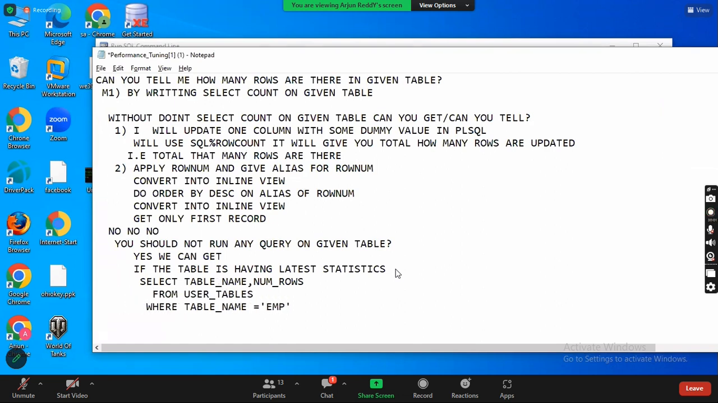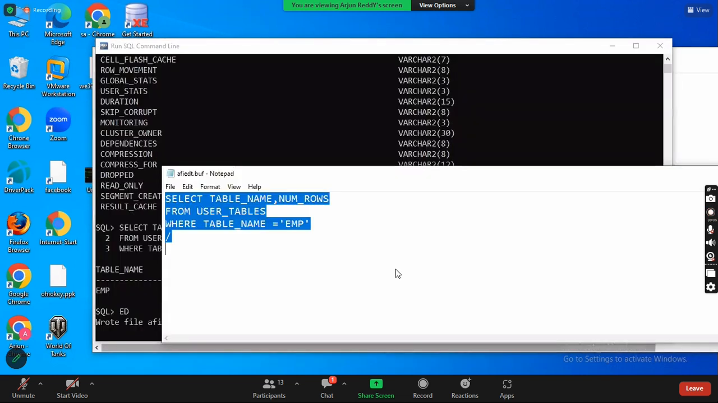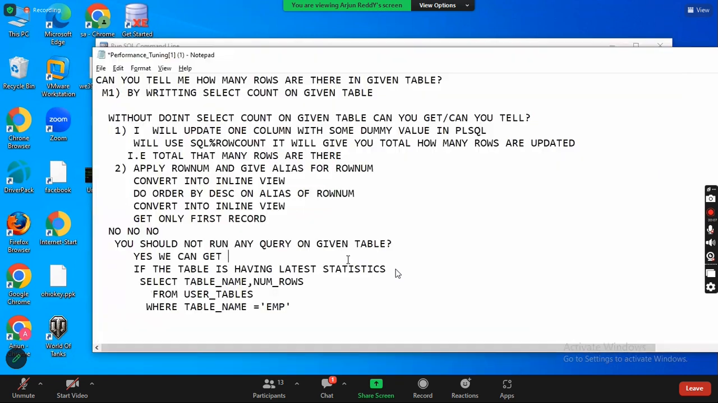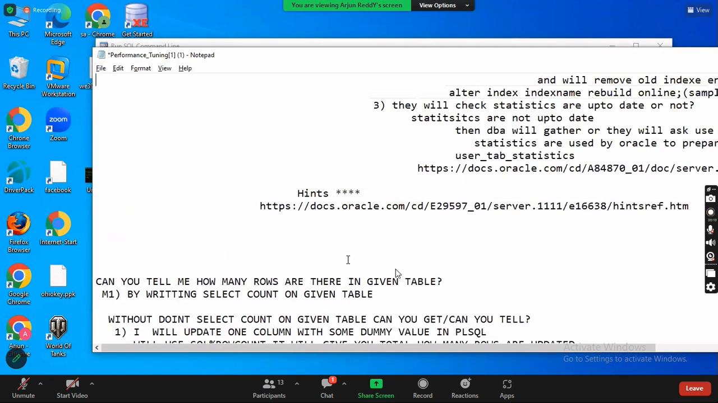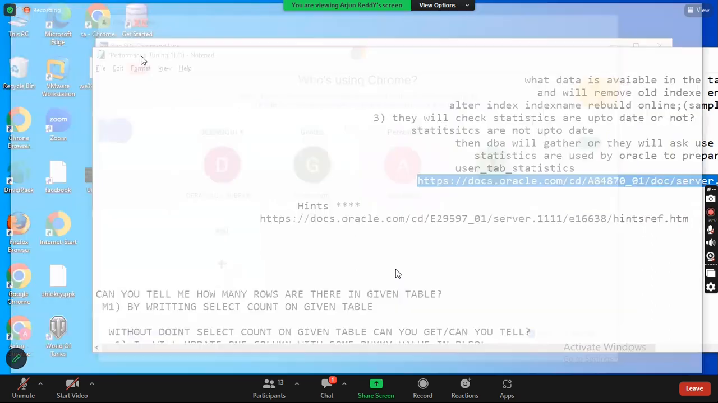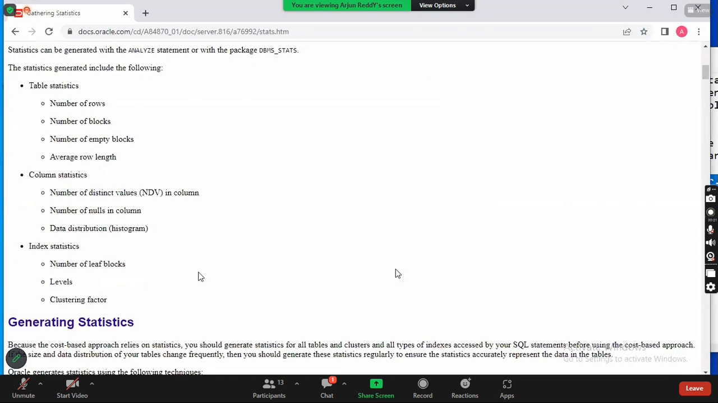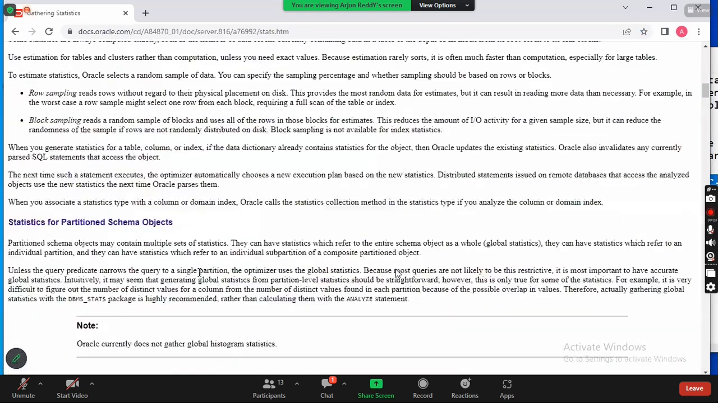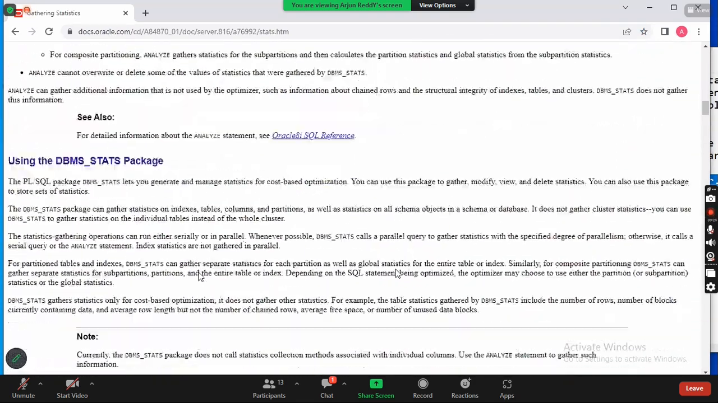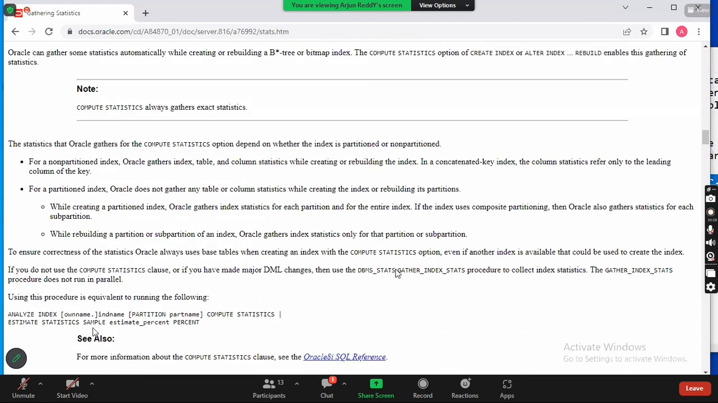Okay, now what will I do? It is showing nothing, right? What we have to do is gather the statistics up to date. How to gather statistics up to date? That's what I mentioned here, the link. I'll go and show you. What is statistics? First, I'm showing you an example, then I'll tell you what is statistics and how Oracle will use it.